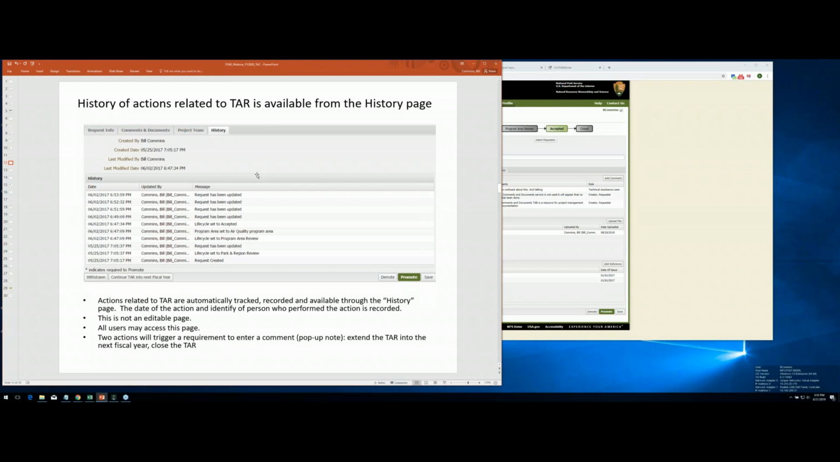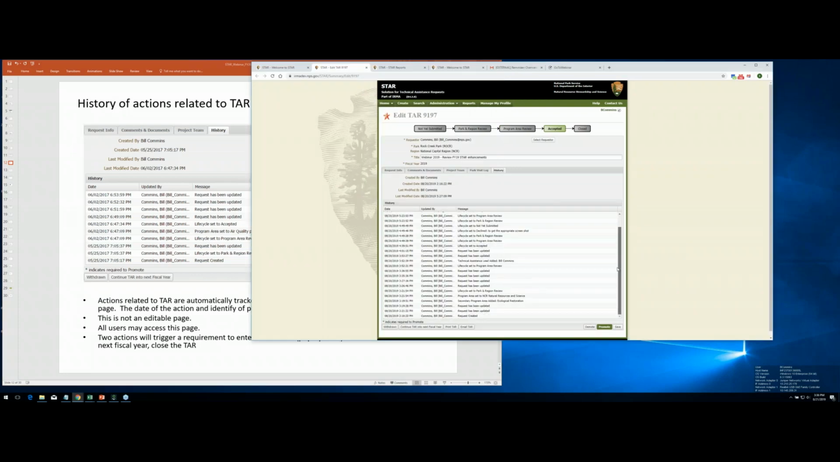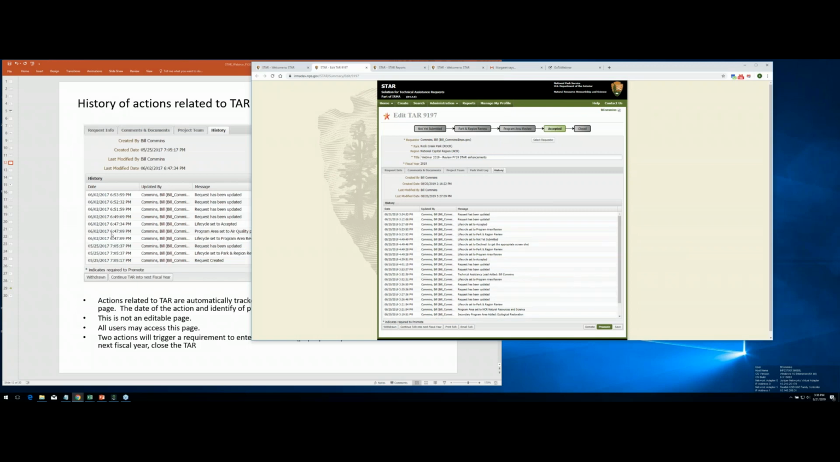I just went over the history of the actions related to the TAR. That's from the history page, and that's automated. You don't really control it one way or another, except by what you do. If you open up a TAR and you do something, you'll see that the request is updated, life cycle is set to accepted, those kinds of things. This is the kind of thing that it documents, actions taken.